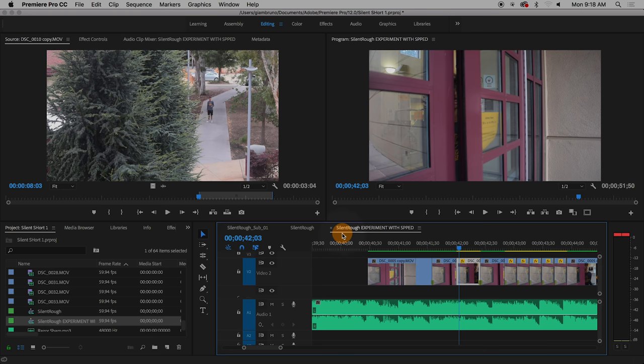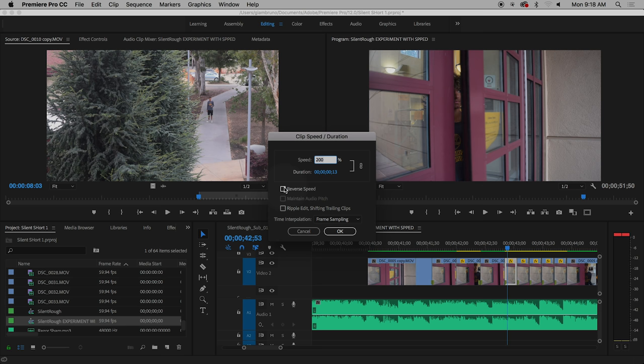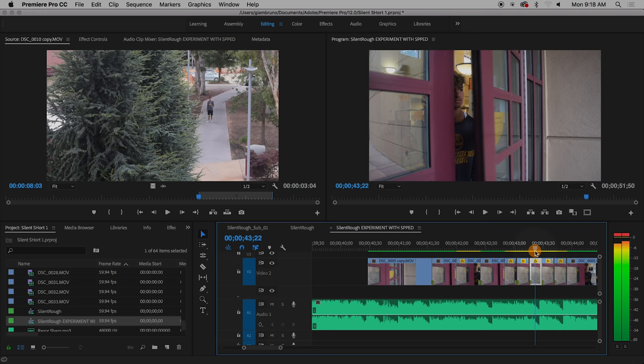And then this one I can rewind back, right click, and I'm going to hit speed duration. This time I'm gonna hit reverse. So that's forward, and then this is backwards. So every other one I'm reversing.